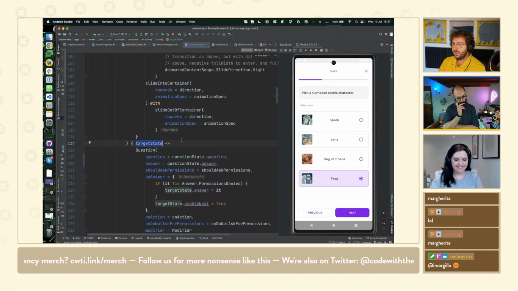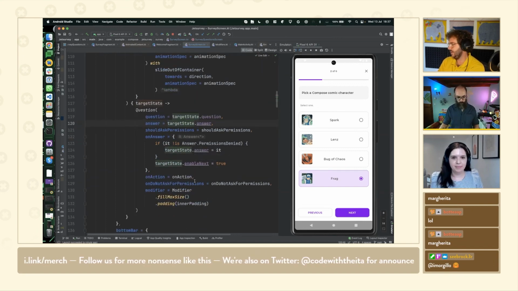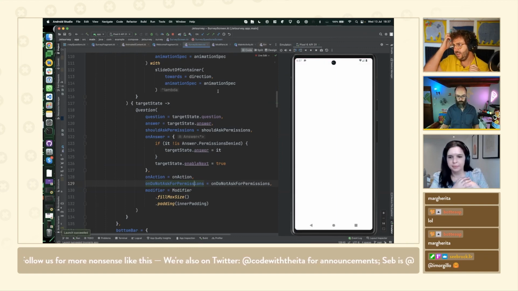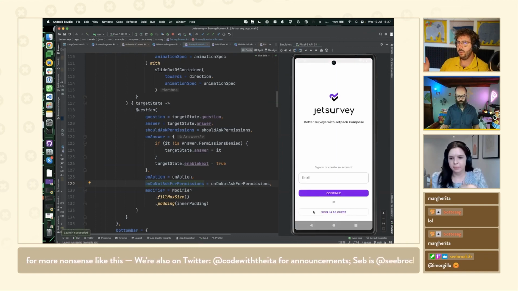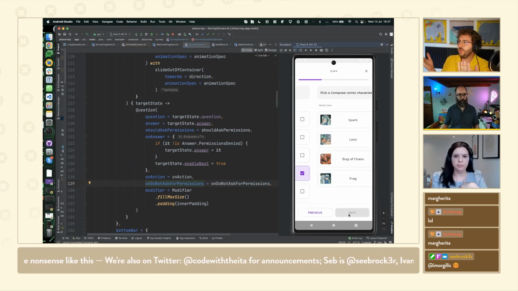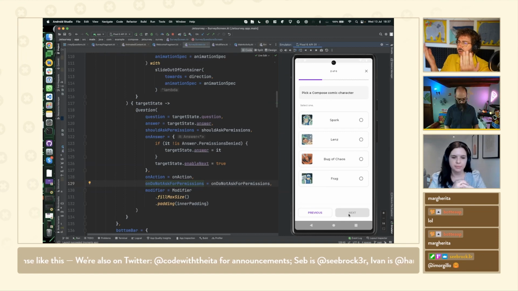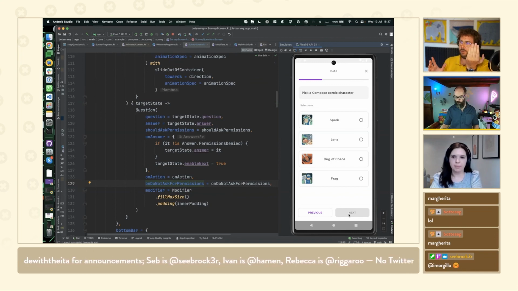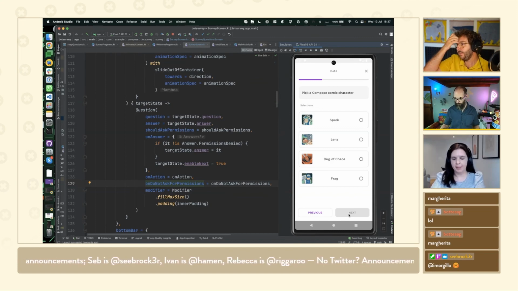Does that make sense? Yep. Essentially, if you always use the final state, then you're composing both the previous and the next one with the same state, which is the destination, and that changes immediately. Whereas target state is used by animated content to get what we're going from, and then I'm going to change it and get what we're going to, and then do the animation. Yeah. Okay.